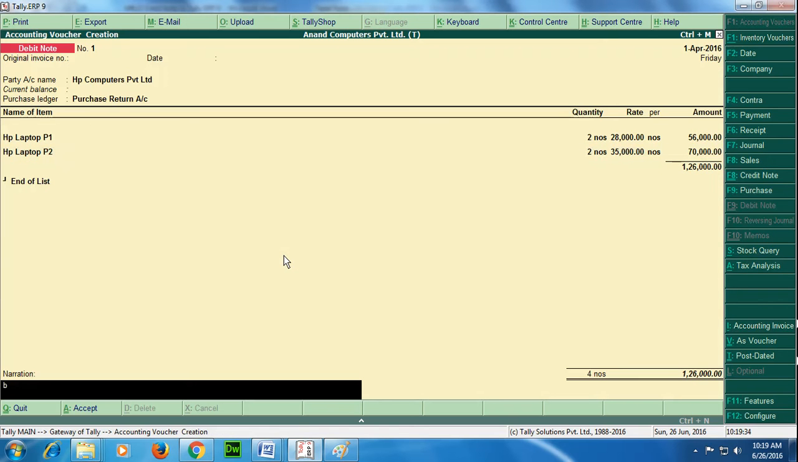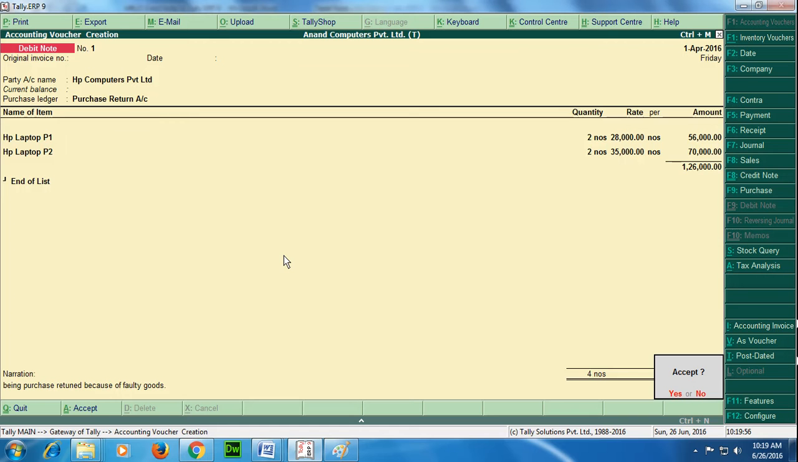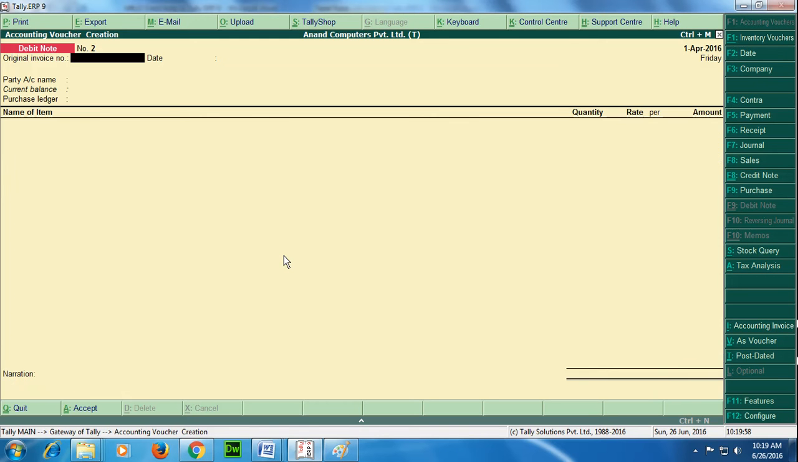So give the narration as being purchase returned because of faulty goods, and enter and accept the screen. So this is how we pass the debit note.